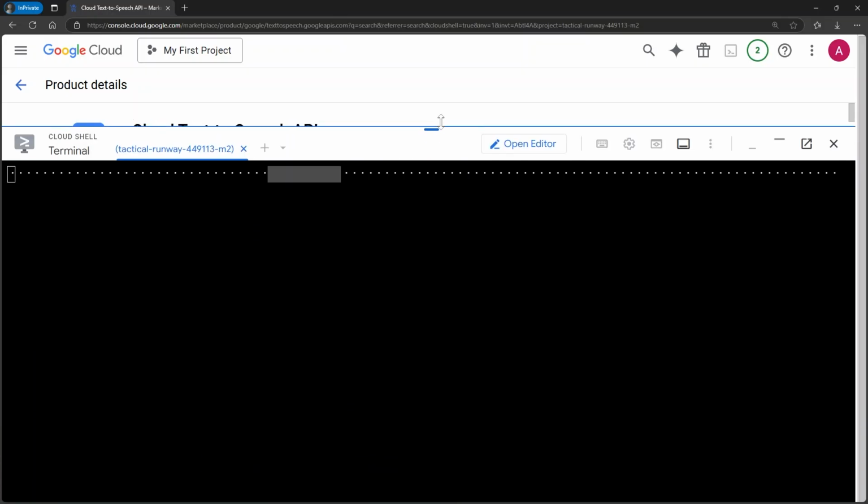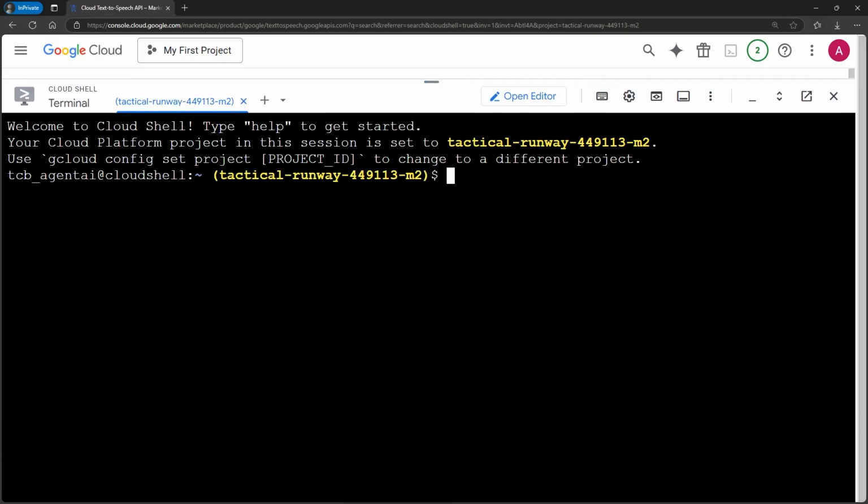Once the API is enabled, we'll move on to step 2, creating a virtual environment. For this, we'll use Python's virtualenv module, which stands for virtual environment, and specify the name of the virtual environment you want to create. After running this command and listing the files, you will see that a new folder has been created.